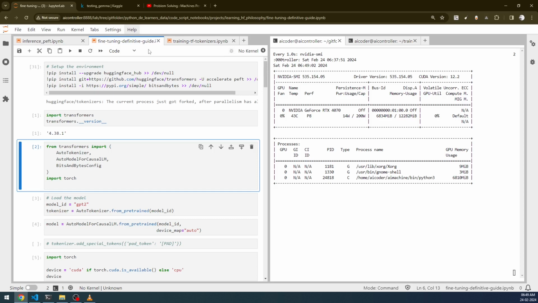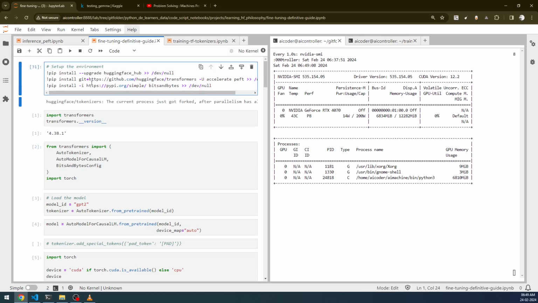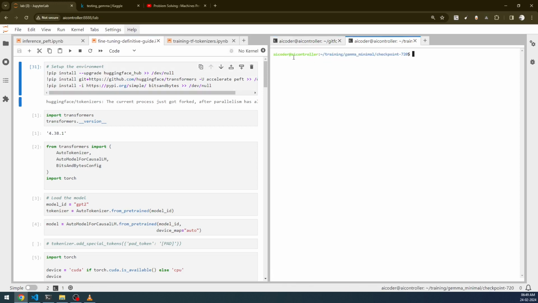What are we going to do in this fine-tuning process? From now on, we are going to start the fine-tuning discussion. You can do these installations if you want. These are the various installations that you have to complete in your virtual environment. Preferably use a virtual environment. In my case, I am already running in a virtual environment called AI machine.